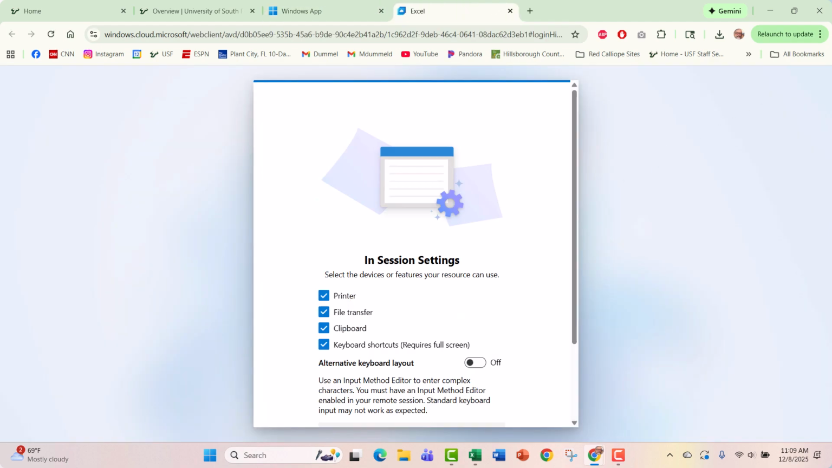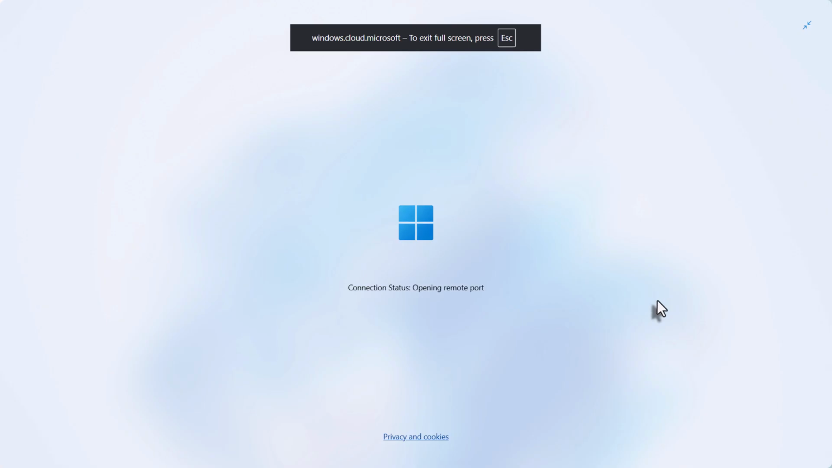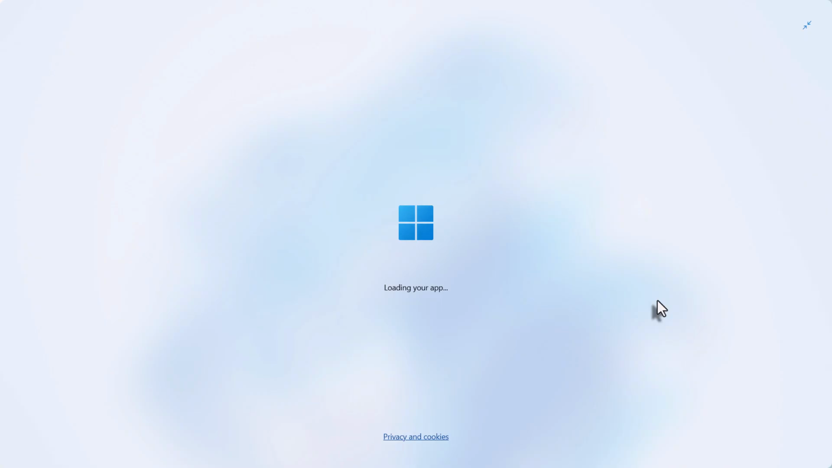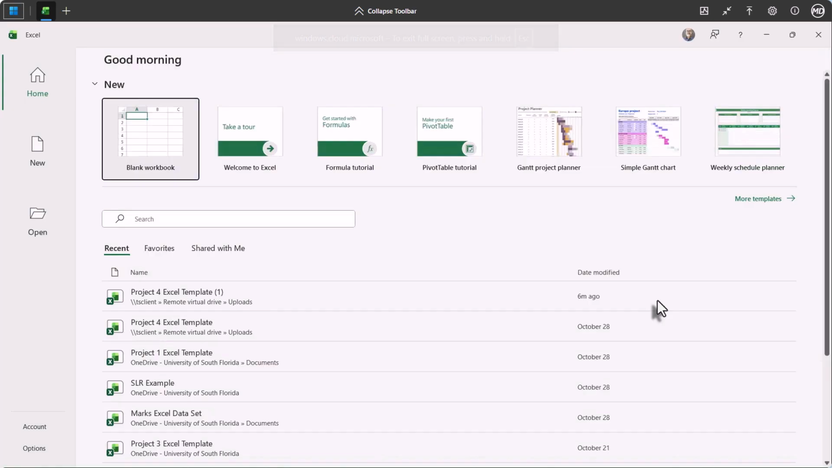It's going to connect to an Excel session. It's going to ask me, do I want to do printing or file transfers and stuff like this? And absolutely, I'm going to connect. It's going to open up the software, and it's going to show you some files that have been uploaded that may be yours, maybe other people's. But you're going to need to access some templates and some things that I'm going to be creating for you.